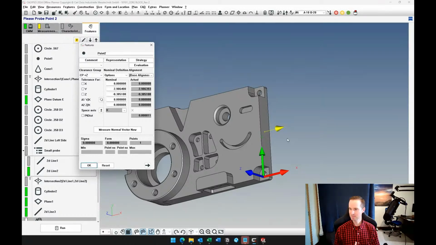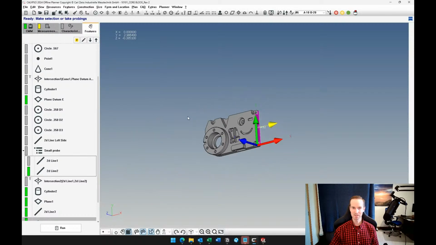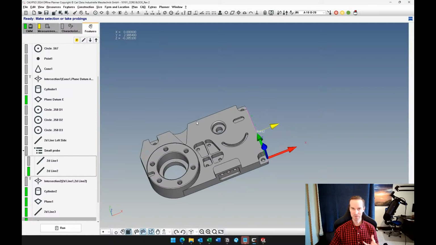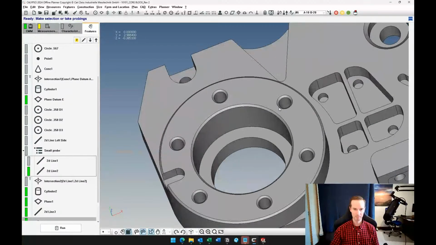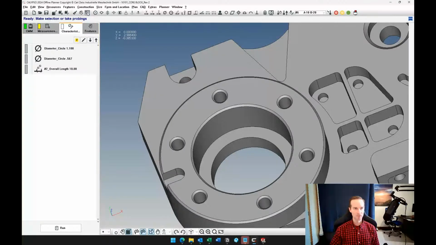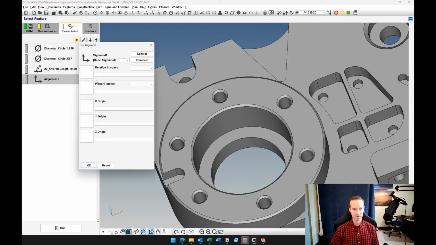Another question. How many types of alignments are there? So every alignment can be slightly different depending on what features you're using. You might have a plane for leveling the part with a line for rotating it. You might have a plane rotating to a circle, like if you had an alignment off of this plane and one of these circles with a bore center. So those would be your regular alignments.